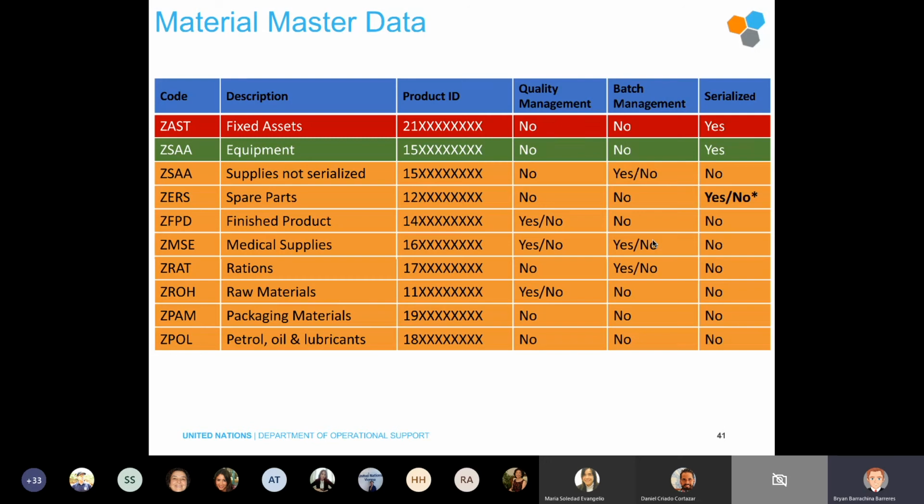Okay, this is a nice slide breaking down the types of materials that we have with their product ID numbers. So we see fixed assets starting with 21, equipment with 15. But again, be careful, not all equipment starts with 15. We see here supplies that are not serialized, also starting with 15. We have our spare parts, finished products, and each one of these starts with a different number. Depending on the one that we're selecting and the category that they fall under, they can either be quality managed, batch managed, or serialized. Okay, this is definitely a good slide to take a look at.